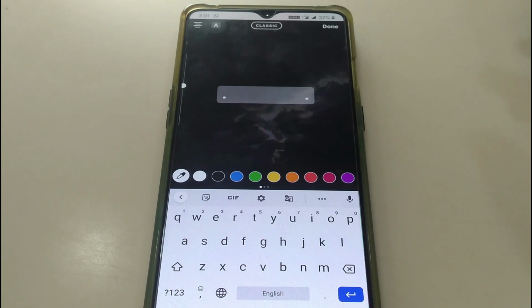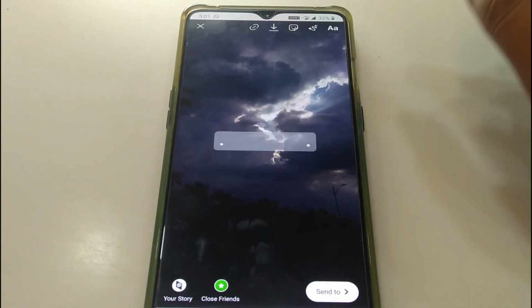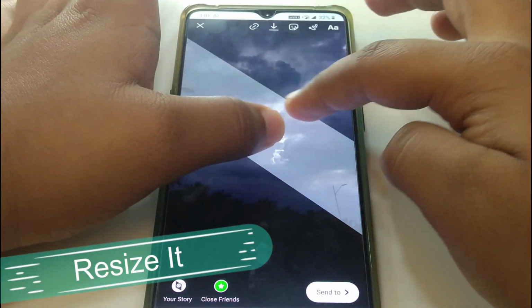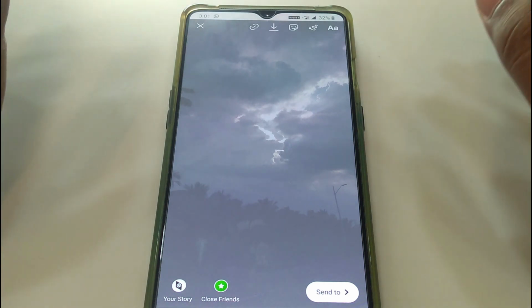You can choose some colors for making your stories much more interesting. In this, I've chosen a plain one. After choosing the color, give done. Now resize it according to your photo. You may stretch and turn it according to your photo. That's it. You got your own custom-made filter.